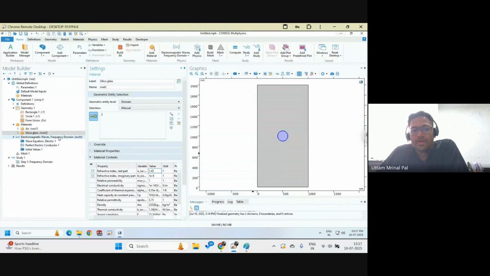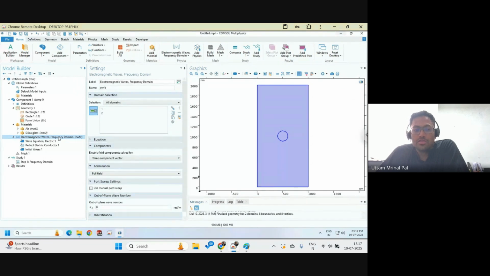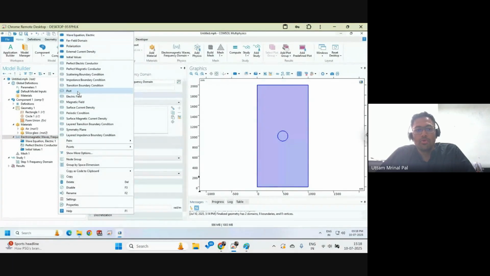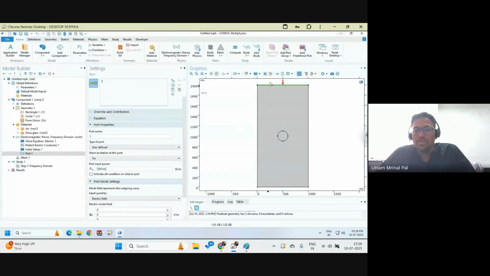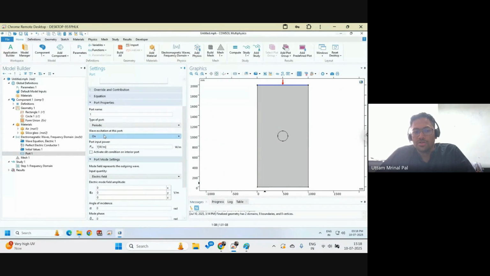The next thing we need to do is right click on electromagnetic waves frequency domain and click on port condition. Apply in the top boundary. I want to launch an electromagnetic plane wave, oriented in out of plane direction and propagating in minus y direction, means towards bottom. So I use the type of port as periodic, wave excitation as on.